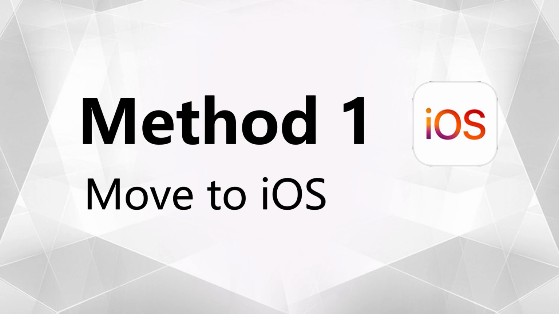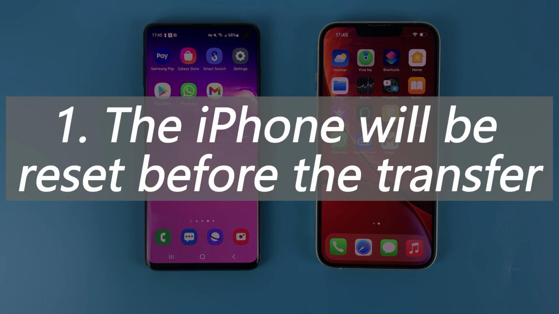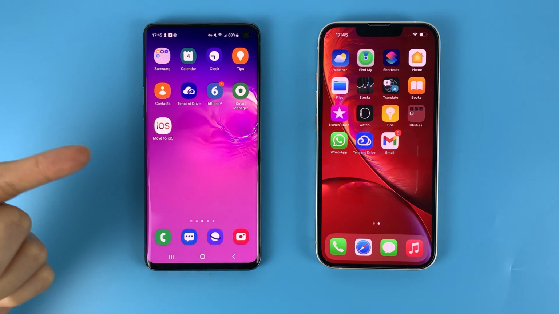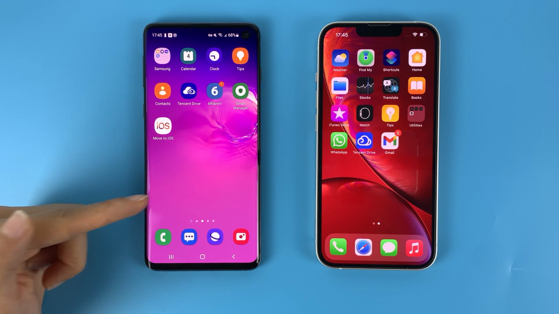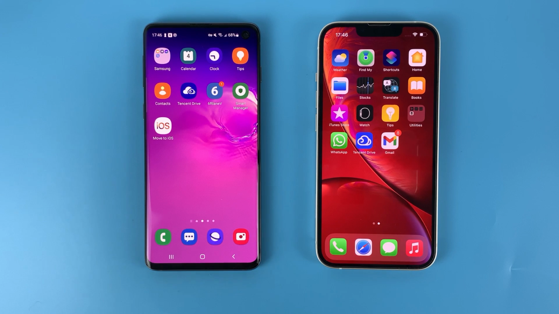So the first way we're going to use is Move to iOS, suggested by WhatsApp official. And before we start, there are some things that you need to know. First, Move to iOS only transfers the WhatsApp data from Android to iPhone during the setup process on your iOS device. So if you've gone through the setup already, then you will have to reset your iPhone to the factory settings and erase everything on it. And if you've been using your iPhone for quite some time, you may not want to reset it since it will erase all your data. And in that case, Move to iOS won't be the best option for you.